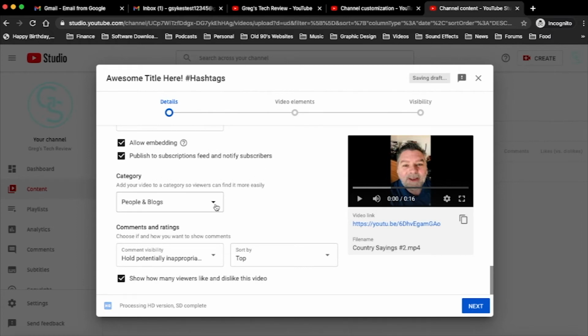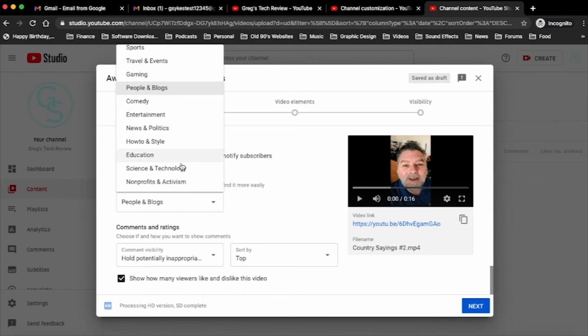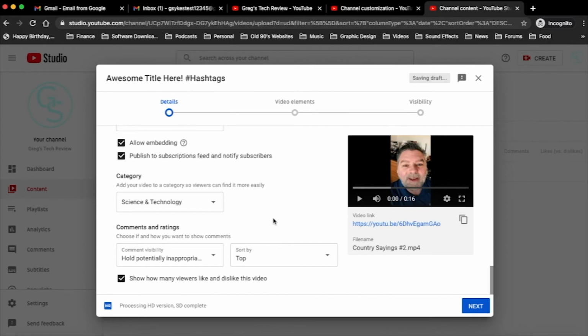What category are you going to have for your videos? Are they going to be music videos? Are they going to be blogs, comedy, entertainment? Is it going to be how-to videos, religious videos? So maybe it would fall under nonprofits, or if it's a techie thing, it may be science and technology. So most of the time, you're probably either going to do a how-to video or just straight up technology. You're just going to pretend like this is going to be a technical video, even though it's a video about country folks saying crazy stuff.